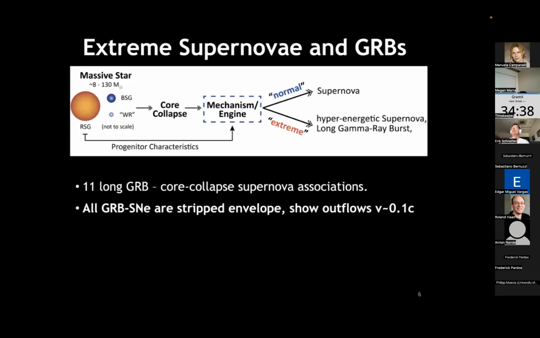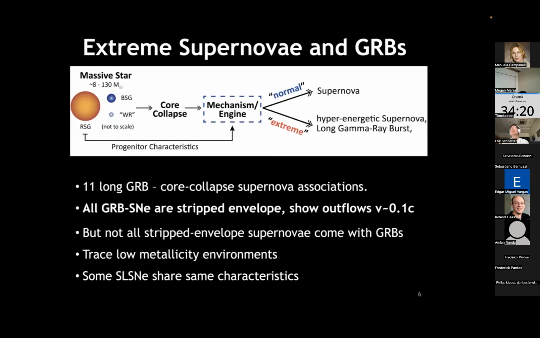So none of them have retained their envelopes, meaning that they don't show hydrogen or helium in their spectra. They also show outflows that are moving at least mildly relativistic, as inferred from the Doppler broadening of the lines that we observed from the spectra from these events. So there seem to be more extreme conditions at work here than in regular supernova, where, for example, the typical speeds of a shock in a regular supernova are more like 10,000 kilometers per second.